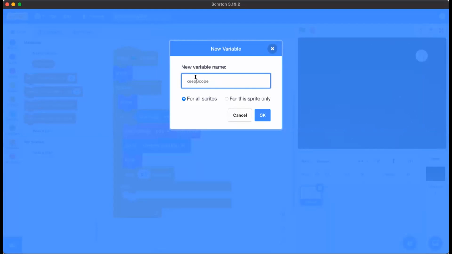You don't put a space. You can put an underscore. So long as there's no space, it is going to qualify as a variable. And also make sure that your variables have meaningful names. You don't want a variable called hair, H-A-I-R, when you are keeping a score. How are you going to remember what that variable does?